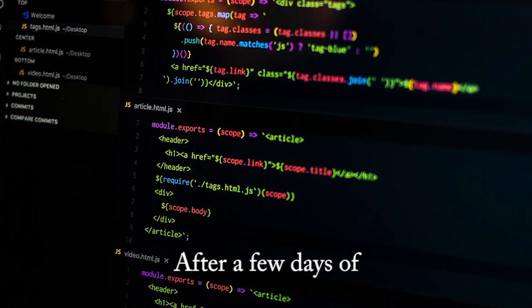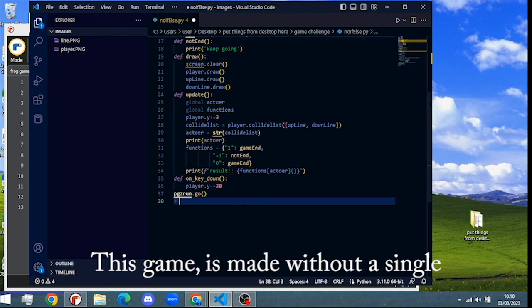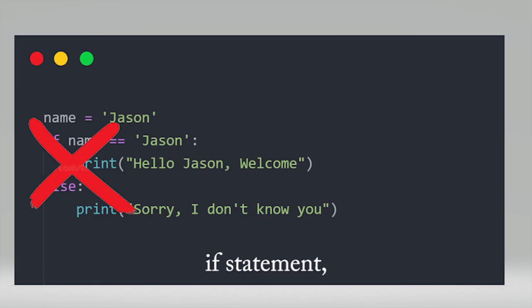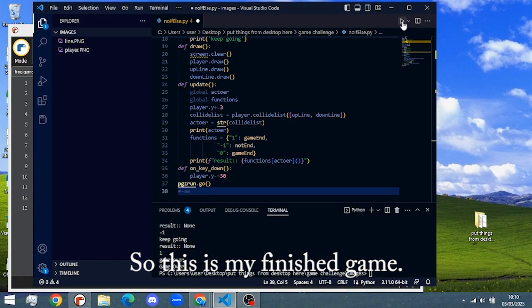After a few days of coding and researching, I have finally completed my game. This game is made without a single if statement and was a total of 37 lines of code. So this is my finished game.